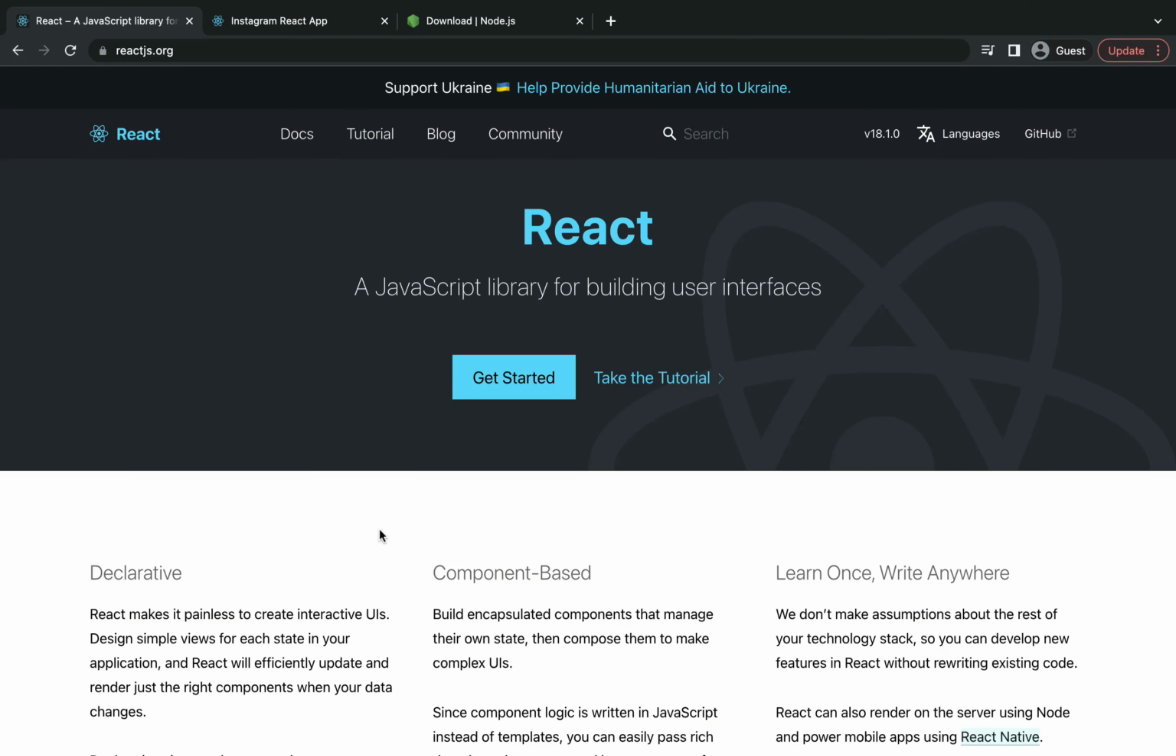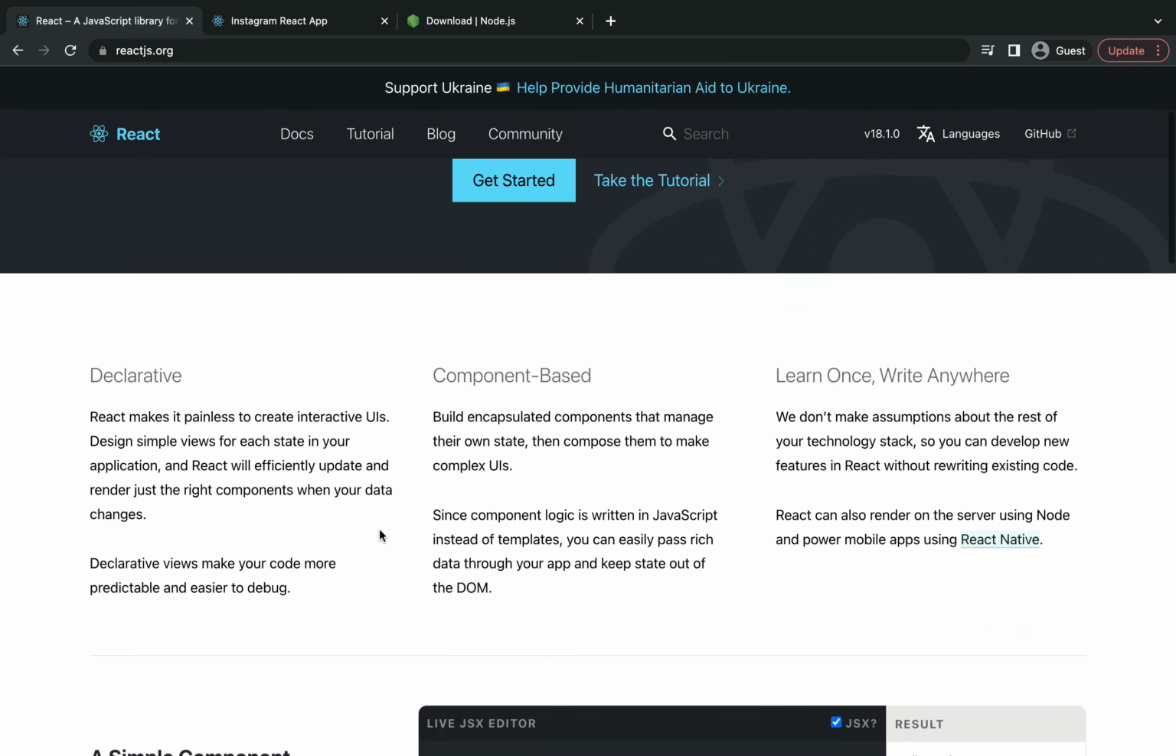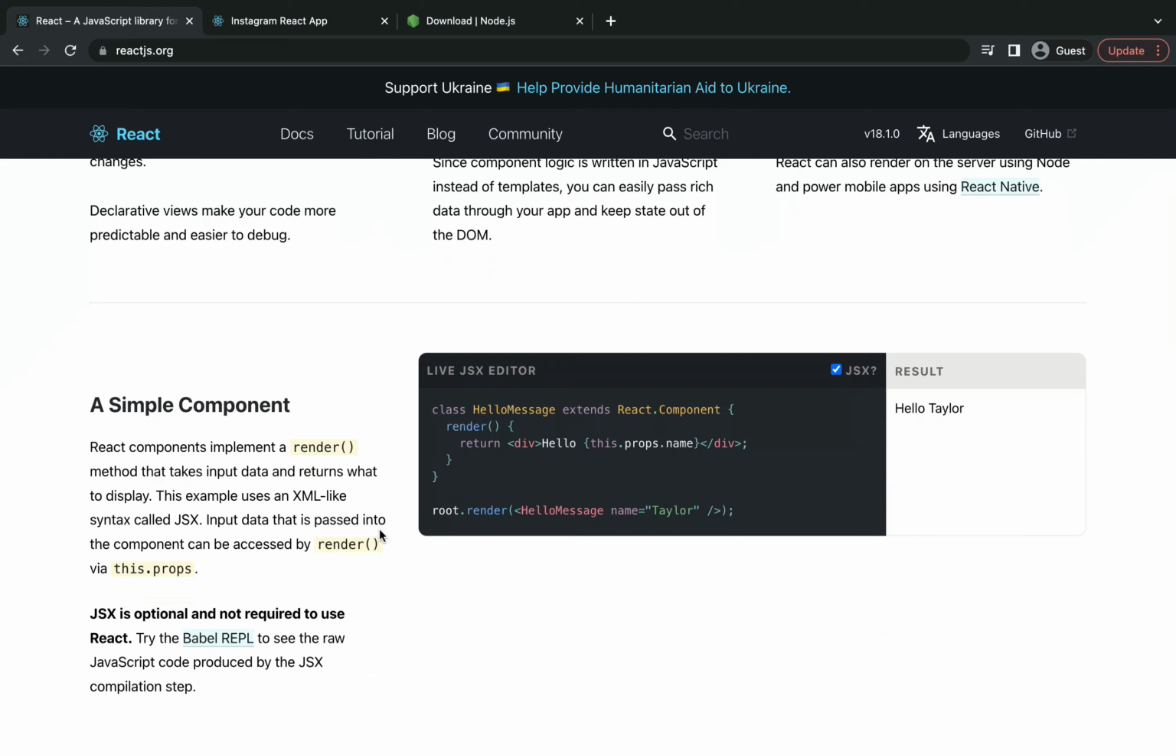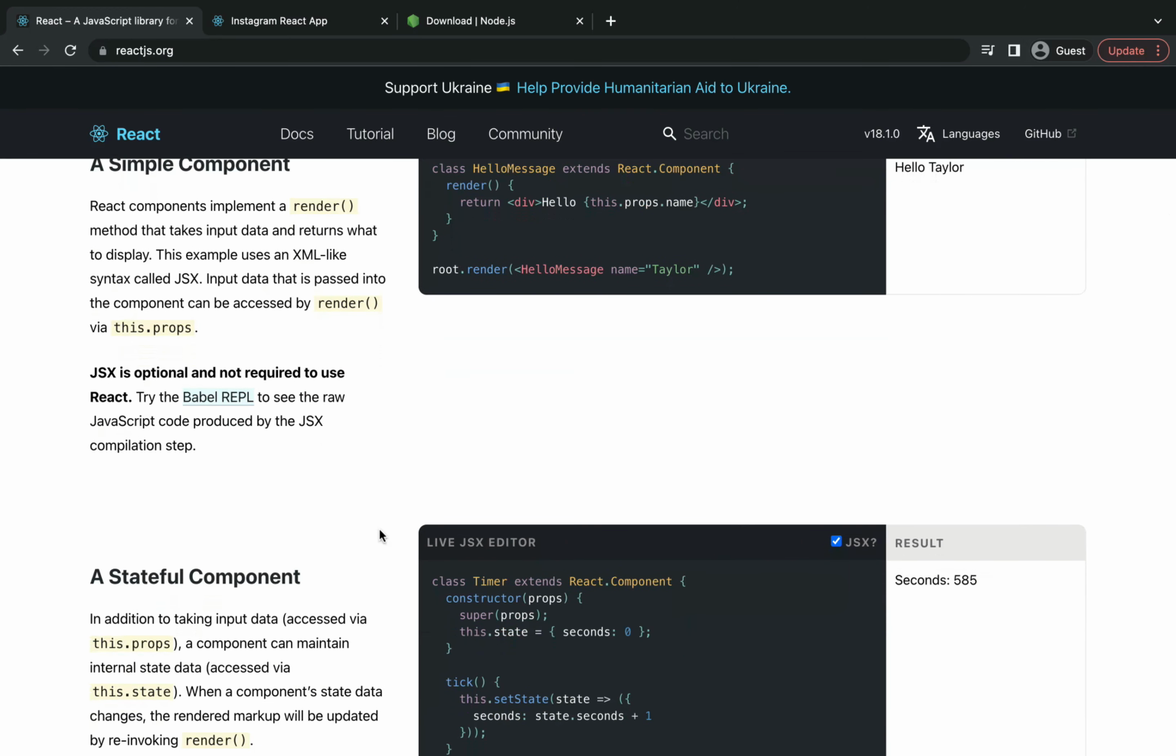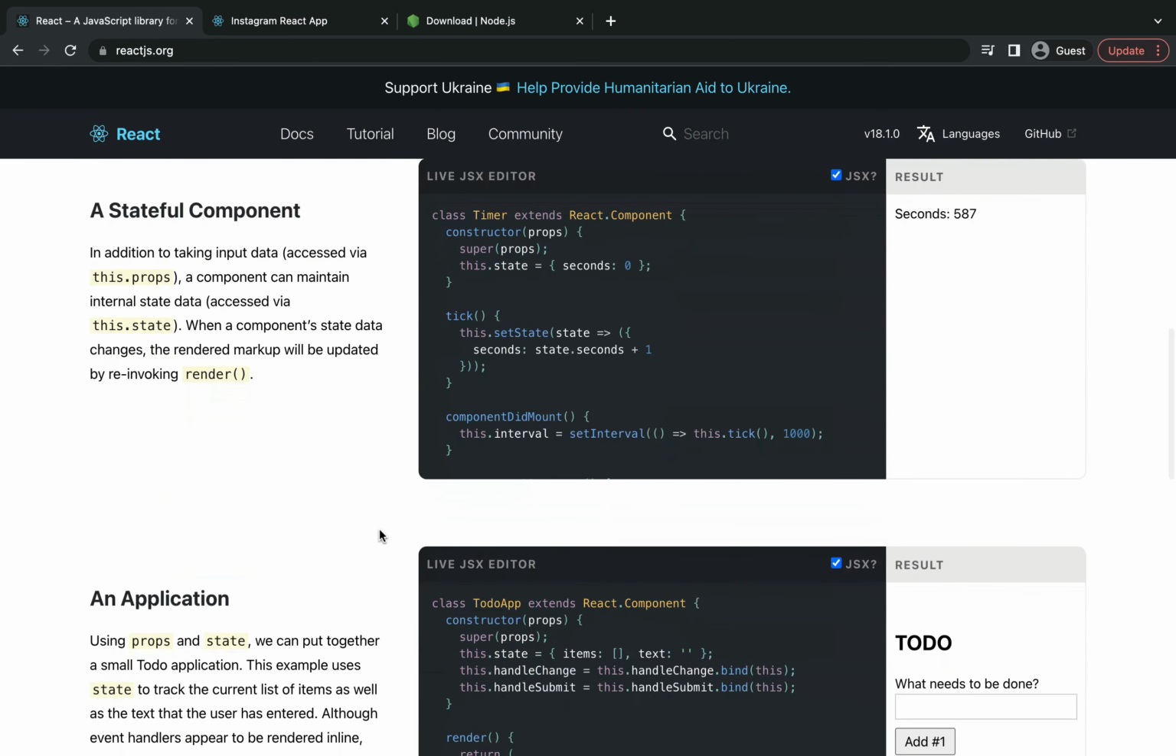Hey, hello, and welcome. In this React crash course, we're going to learn how to work with React by building an Instagram clone from scratch. Well, not just an Instagram clone, an actual Instagram app that works.